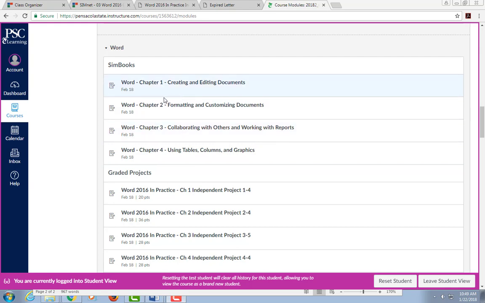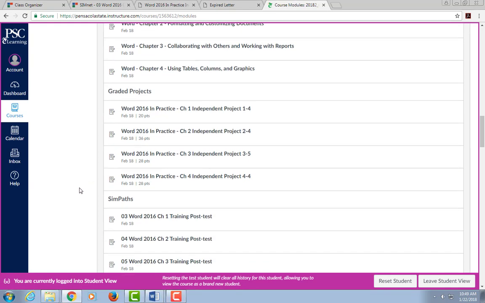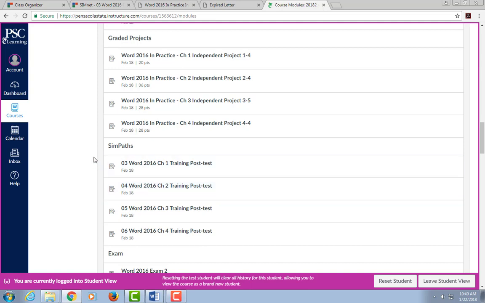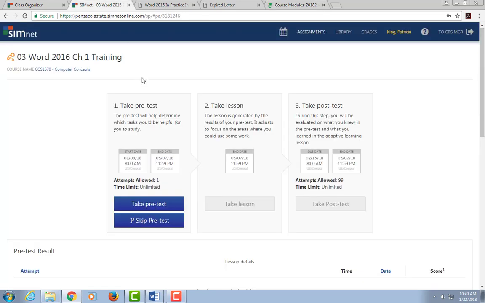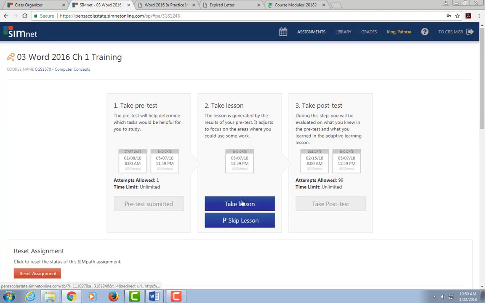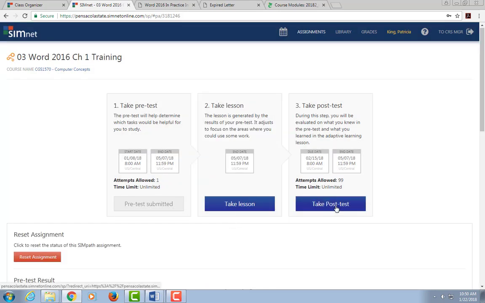Once you've completed all the SimBooks and the projects, then it's a good idea to take a look at the SimPaths. The SimPaths are a good study tool in preparation for taking the exam. In a SimPath, you have three options. You can take a pretest, and then after you finish the pretest, the lesson portion will only show items on topics that you've missed. Or you could skip the pretest and take the lesson, and then go straight to the post-test. Or you can skip the lesson and just take the post-test.